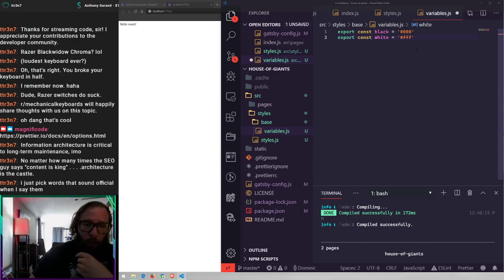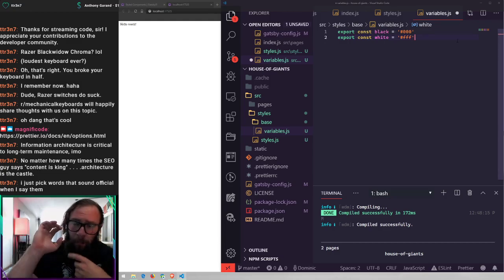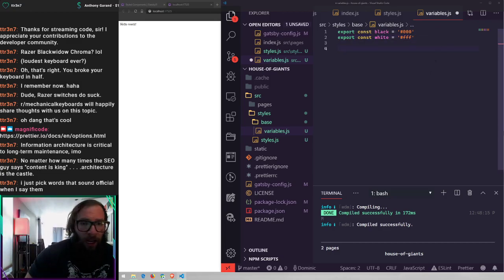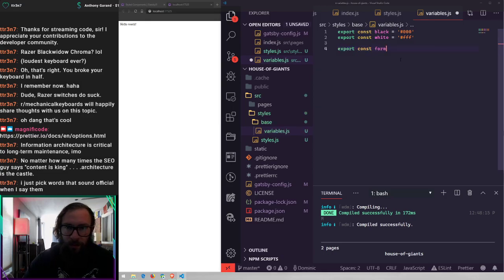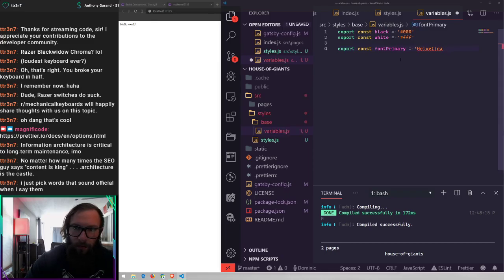Cool. So we're defining just very basic variables for the site. If you want, you can do this for colors. You can do this for fonts if you wanted. I don't have any fonts that we're going to use right now, but if you want a const font primary, you can do that and have it be Helvetica, and I guess you'd have to do this all in quotes. So it would be Helvetica, sans serif, whatever. It's just a string.